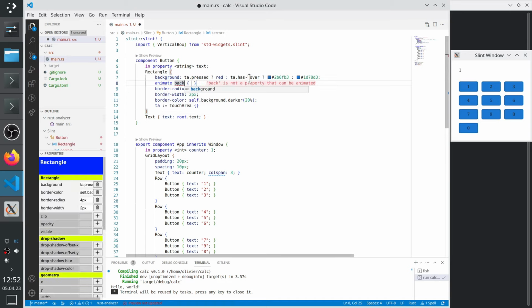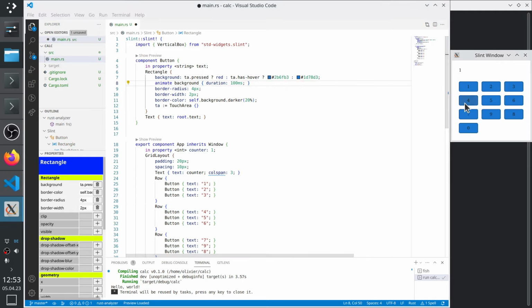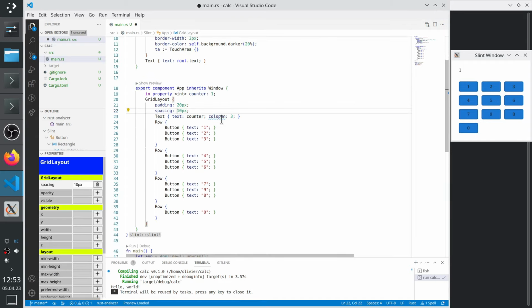Yeah. And we can even have easily an animation. Let's animate the background with a duration of 100 milliseconds, for example. And this is pretty, well, it's not super, but it's good enough. The padding here is a bit too much. Let's say 10 of padding and 5 of spacing. Yep.